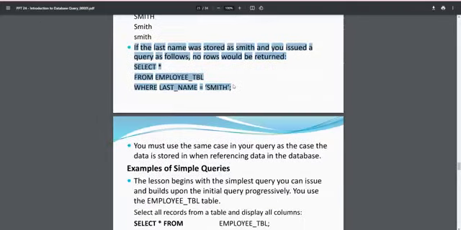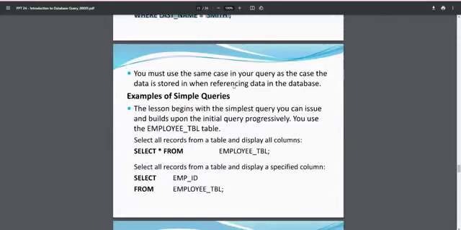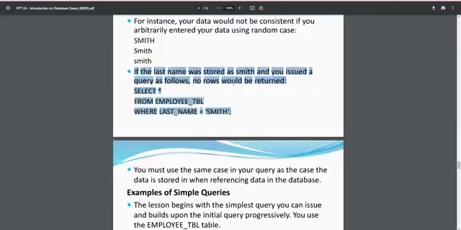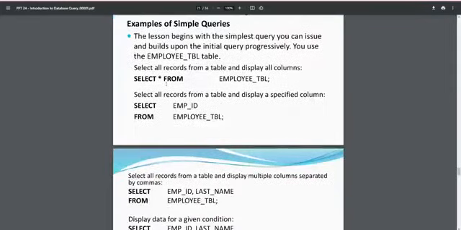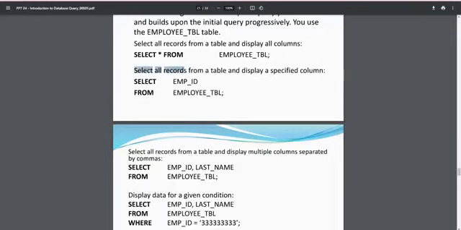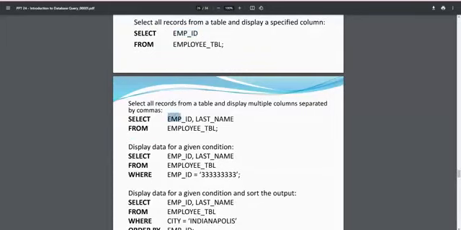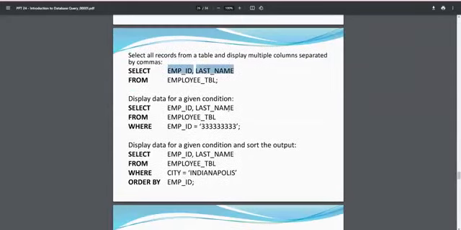So not okay. This happens only in some selected situations, right? Then examples of simple queries. Again, look at these queries and some examples. Employee ID from the employee table. That means I record all tables from a table and display some specified required fields, right? And here an employee ID and last name, right? Display data for a given condition.